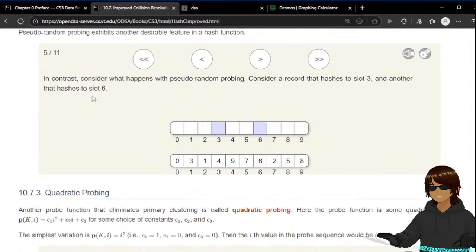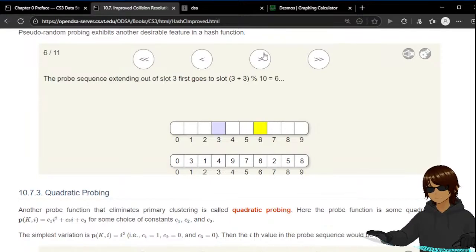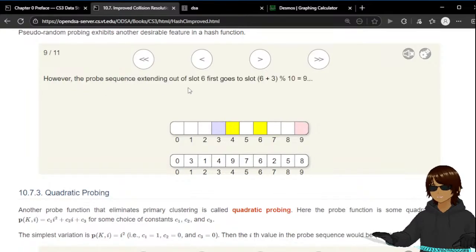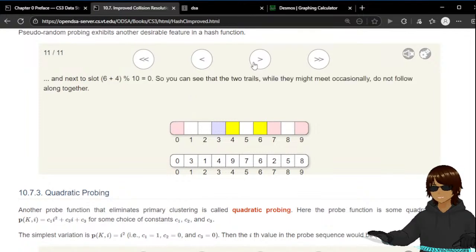In contrast, consider what happens with pseudo-random probing. Consider a record that hashes to slot 3 and another that hashes to slot 6. The probe sequence extending out of slot 3 first goes to 6, then to 4, then to 7. However, the probe sequence extending out of slot 6 first goes to slot 9, then 7, then 0. So you can see the two trails, where they might meet occasionally, do not follow along together.